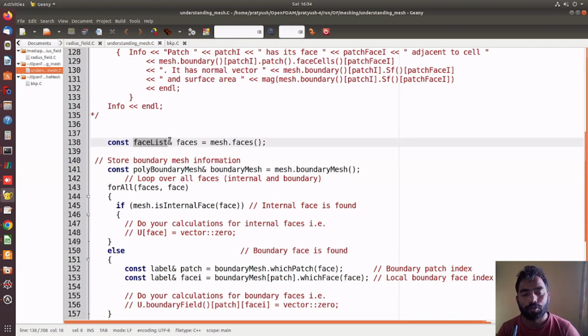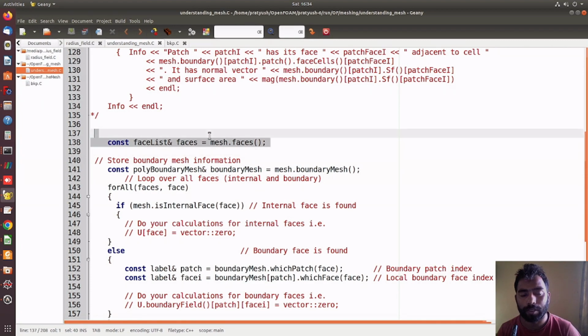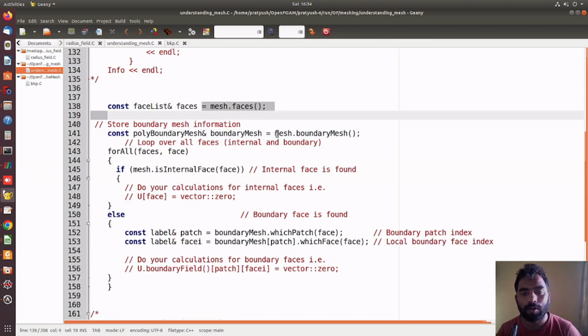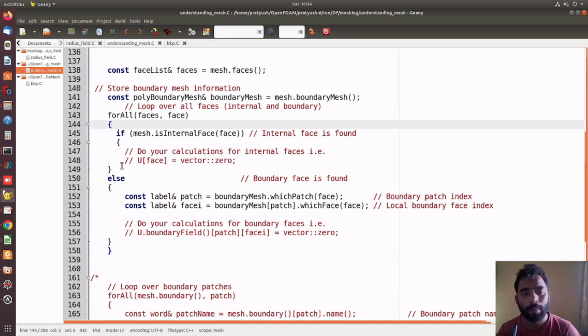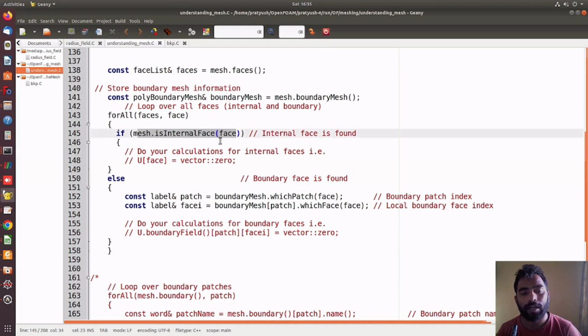So whatever formula or calculation you want to apply on the faces, this is the way of doing it. Here we are storing all the faces information, and here we are storing all the mesh boundary information. Now we will iterate over all the faces. Remember earlier I told you that this forAll loop iterates over all the faces, so this forAll can be used to iterate over all faces. Now it will check whether the mesh face is an internal face, and if it is an internal face, then you can apply your calculation here.